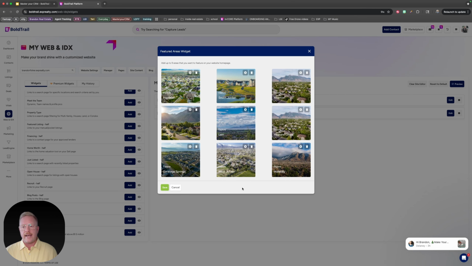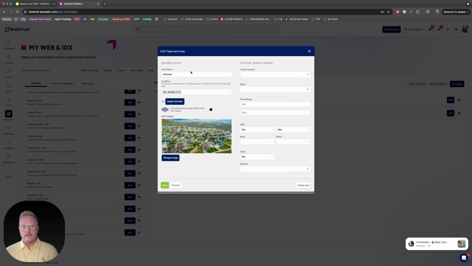All you have to do is add this widget like I just showed you, and then you'll be presented with these 9 areas. You click on the little gear at the top and you're going to title the area. So in this case, it's Harriman. You're going to put the location. I use the zip code. I think it finds it better that way. And then you can change the image. So you'll notice this is a nice image of Holmes and Harriman. This is what it looks like.